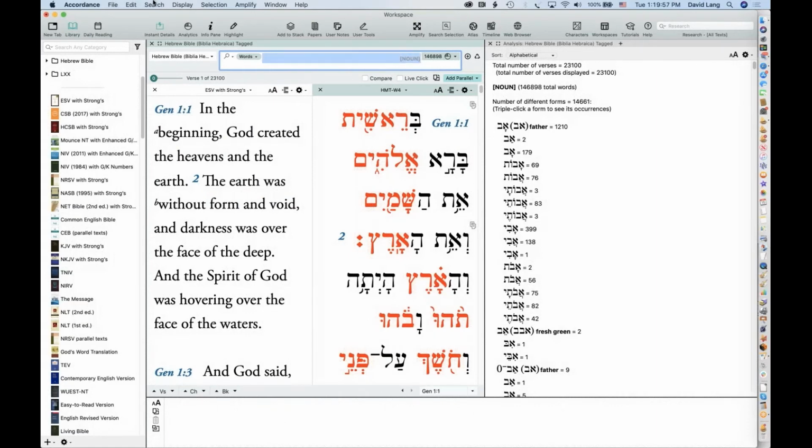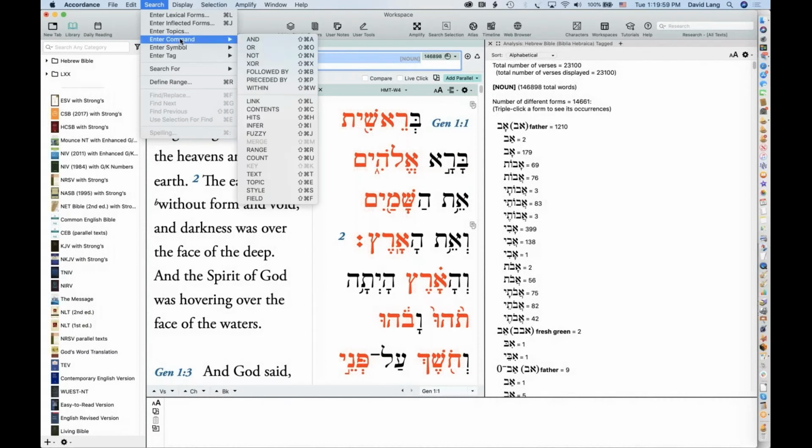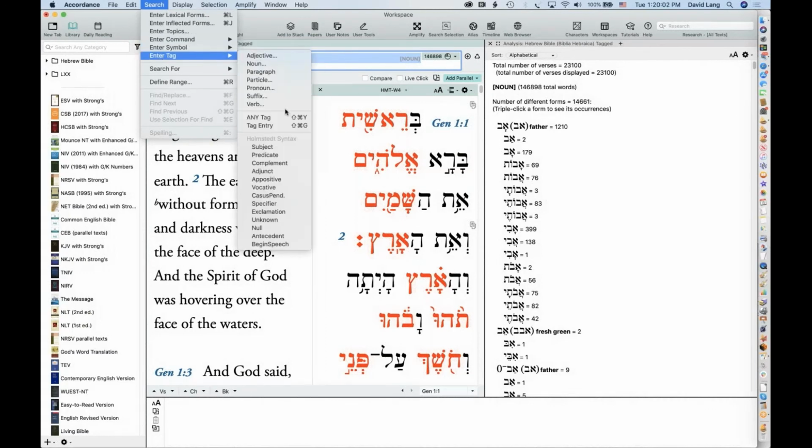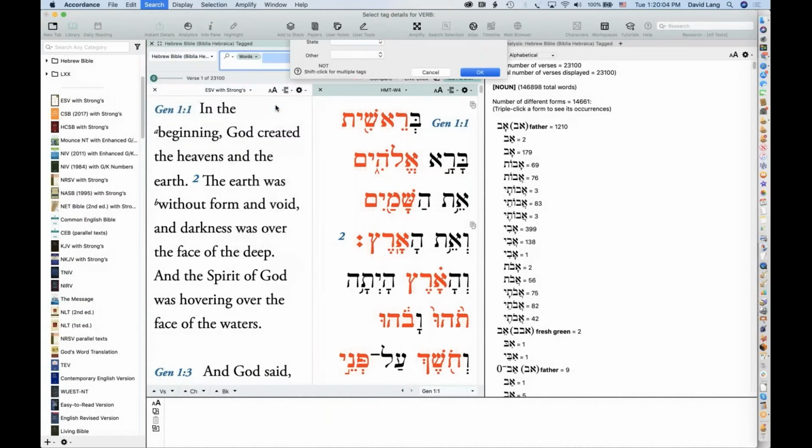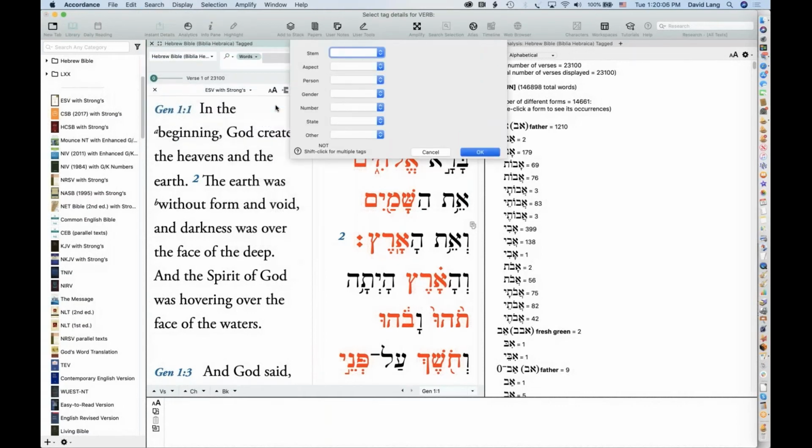And the dialog, if we go to enter tag, let's go to verb. Let's say that I want to find any infinitive. So I can go to aspect and I can choose infinitive construct. But now I also want to add infinitive absolute. But if I choose infinitive absolute, because this is a pop-up menu, I lose infinitive construct. All right. How do I choose multiple tags within the same category?